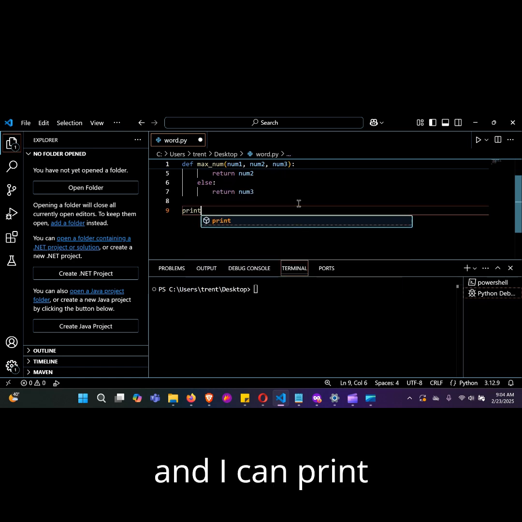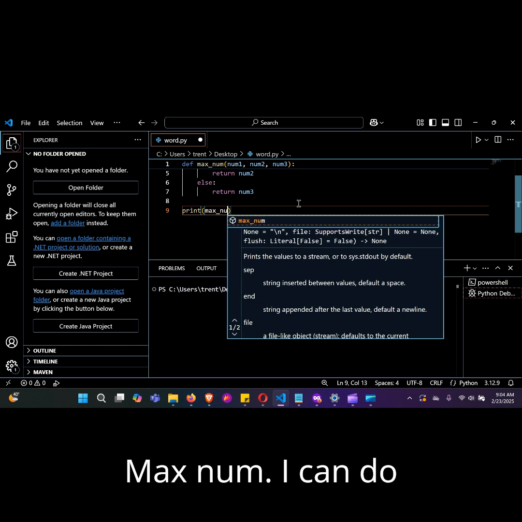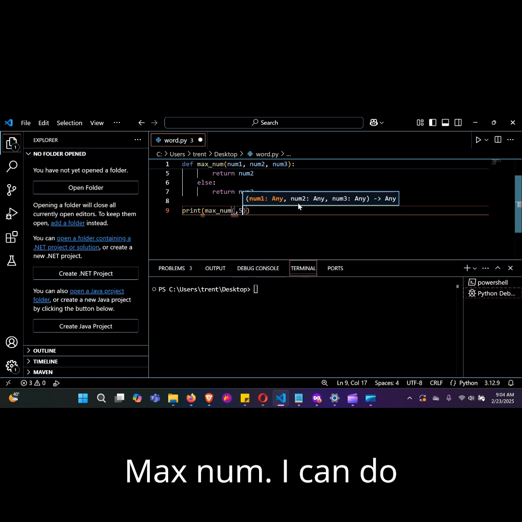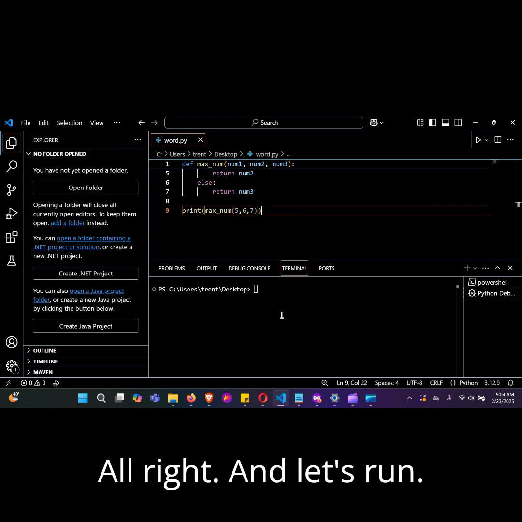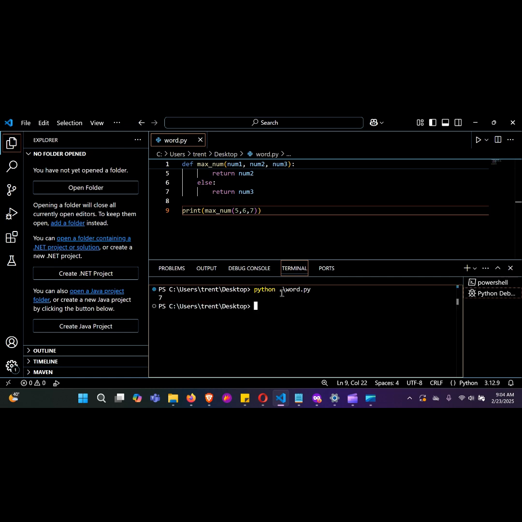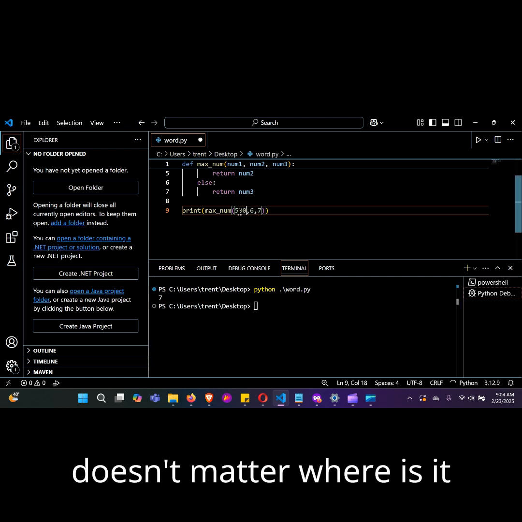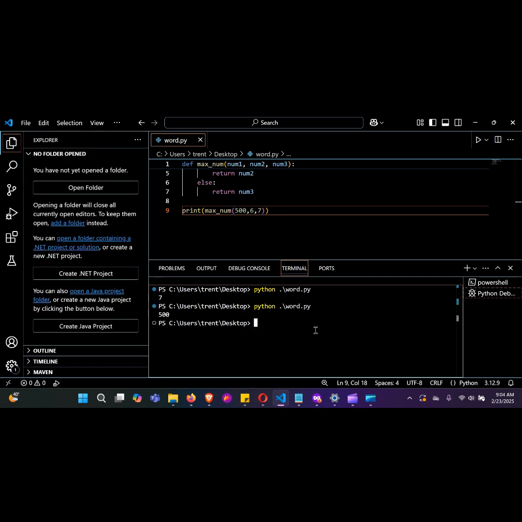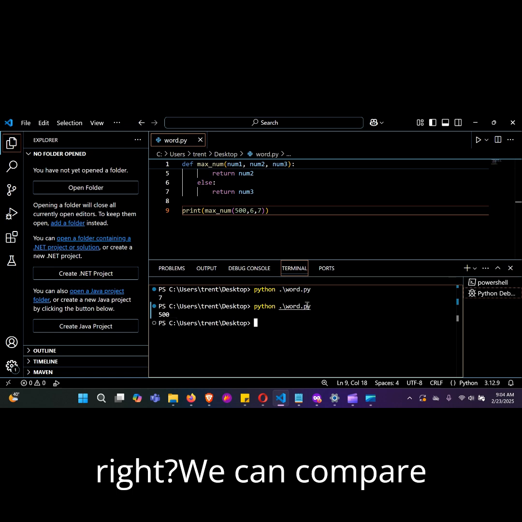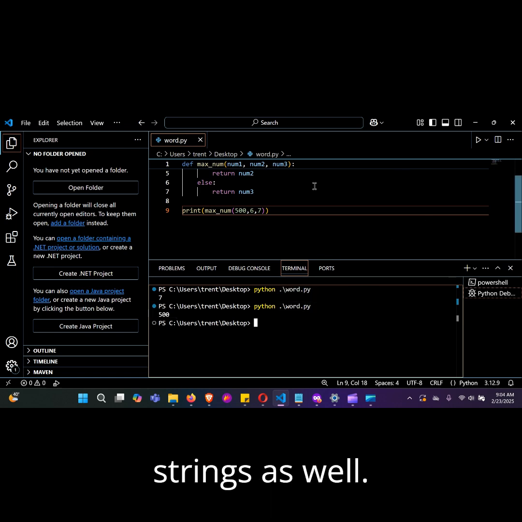And I can print max_num, and I can do 5, 6, 7. All right, and let's run. So 7, right? It doesn't matter where it is. I could change this to 500, right? We can compare strings as well.